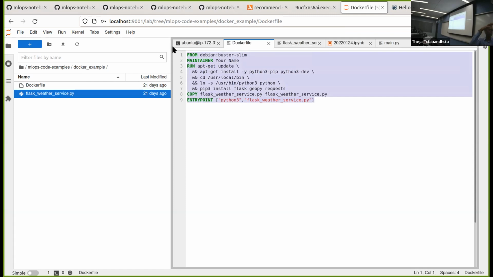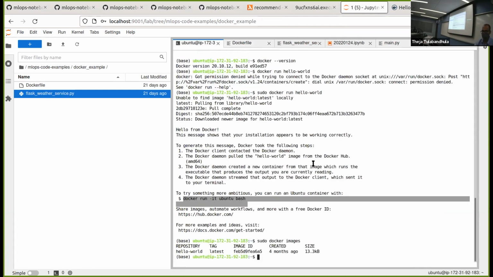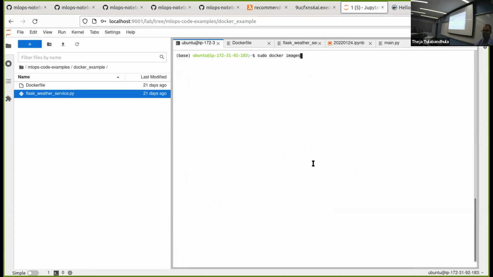So this is a complete specification of what you want to have. It's a wrapper. It's saying, start with Debian, some smallest operating system like thing, install Python and some required packages like Flask, GeoPy, and requests. Copy my file and make an image out of it, such that when somebody wants to create a container from this image, my Flask weather service.py will run. That's all that's going on here. So from this we can create an image. Right now you can see that there are no images. If we do sudo docker images, there's only the hello-world image, which we already ran.